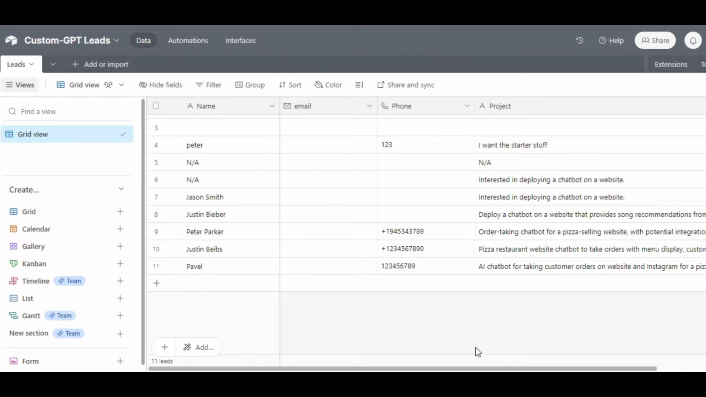Now, you don't have to use Airtable. You can use any other CRM system that you want. We can even send the information back to ManyChat if you want to use ManyChat as a CRM system. But you can see already the immense value that this AI could provide.